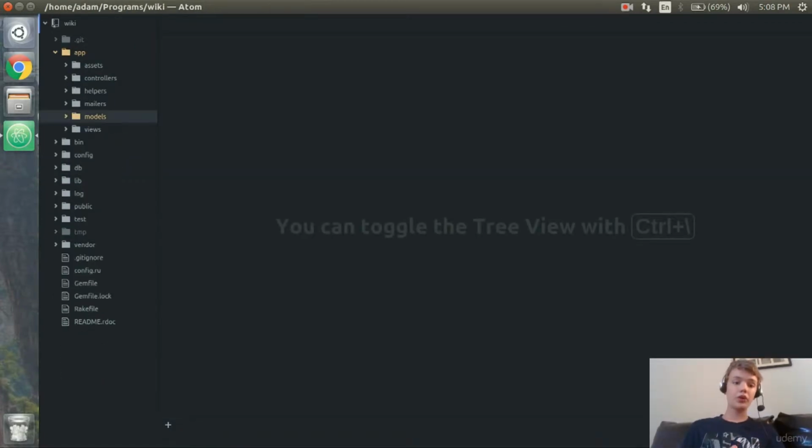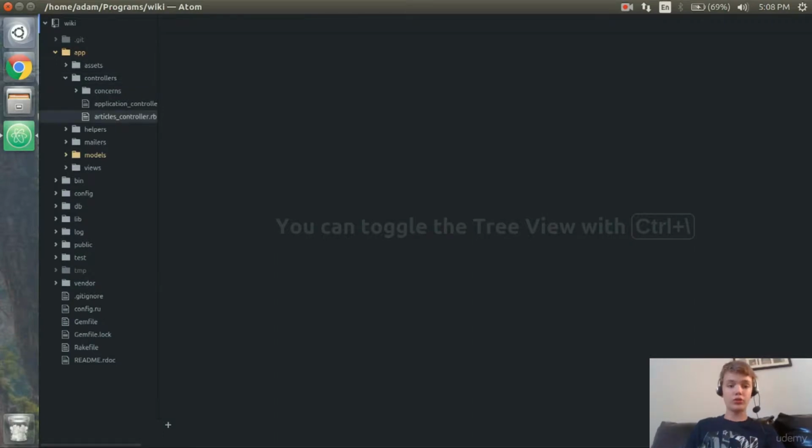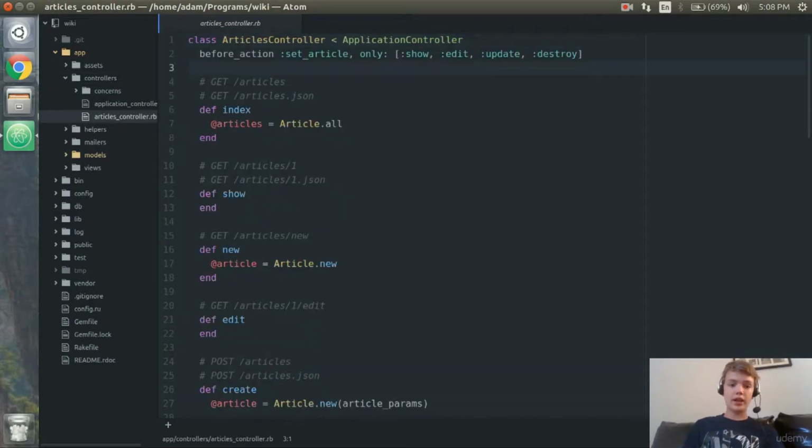Next thing, we're going to go into controllers, articles_controller.rb, and I'll set another before_action. So the before_action will be authenticate_user!